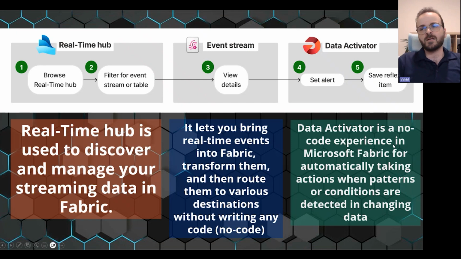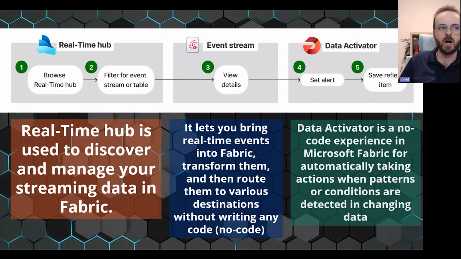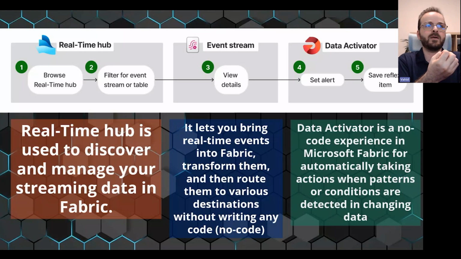Okay, so I talked about the event stream and the data activator, but there is a new section in Microsoft Fabric. They call it Real-Time Hub. Real-Time Hub is used to discover and manage your streaming data in Fabric. What that means is they created a section in Microsoft Fabric where you can easily access all of those real-time data sources and artifacts or items.